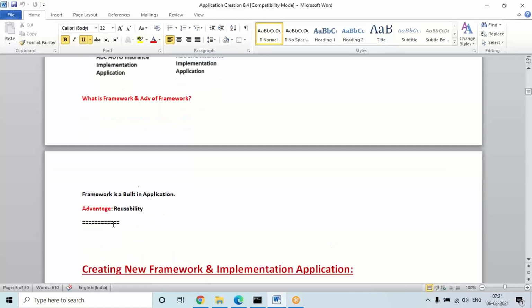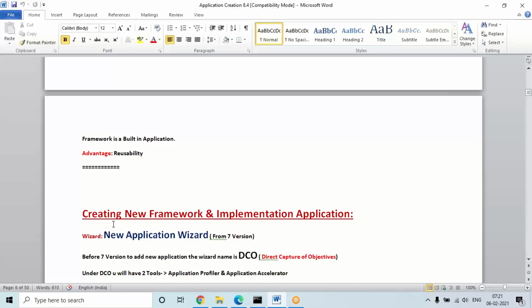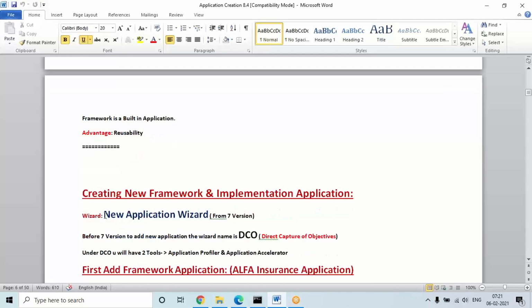The wizard name is common in all versions. From version 7, we are using the same wizard for creating framework and implementation applications. Pega has given this wizard; it's an automation tool, right? For any such things you want to add, Pega contains some tool or wizard. The wizard name is the New Application Wizard, and using this we can add any framework, any user-defined framework, or any implementation application. Just two to three steps are available. We just need to fill in the parameters and the setup completes automatically.